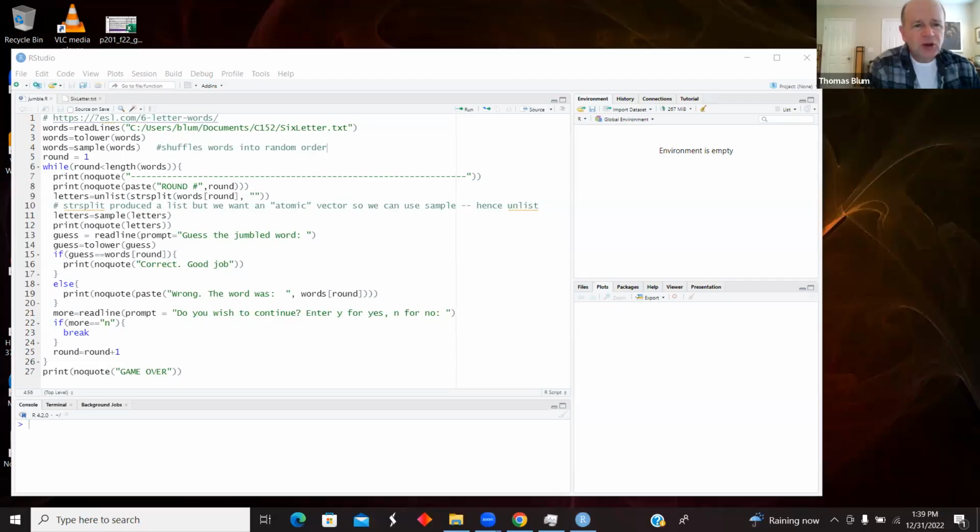In this video, we're going to look at an R script that allows a user to play a word jumble game. Okay, so the first thing is that we're going to read in the words. In line 1, you see commented out a website that I went to that gave me a list of 6-letter words, and then I copied them into a file called 6letter.txt.